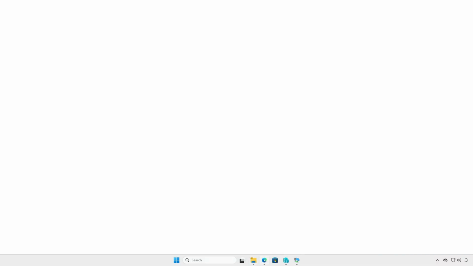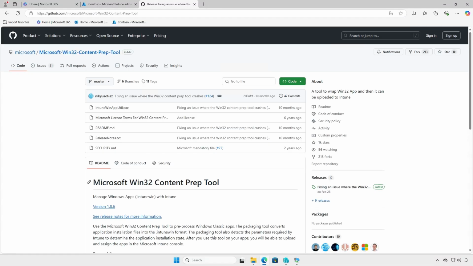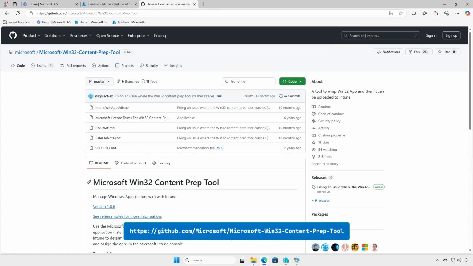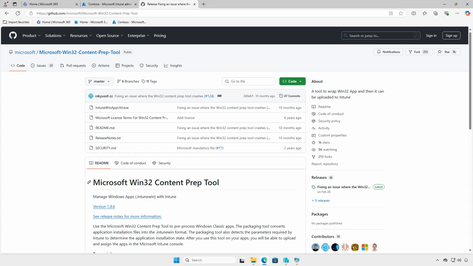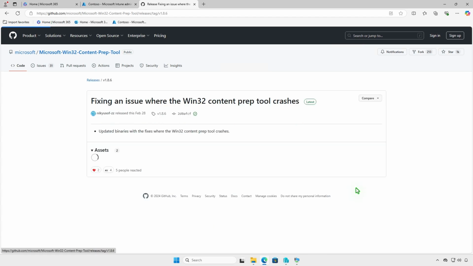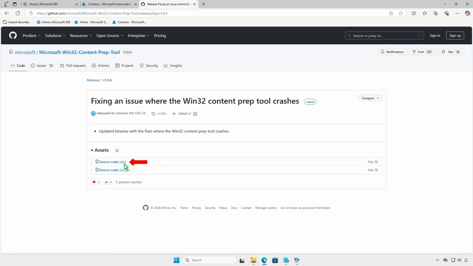Before you can add the app to Microsoft Intune, you must prepare the app by using the Microsoft Win32 Content Prep tool. The tool converts application installation files into the IntuneWin format. Download the Microsoft Win32 Content Prep tool from the official Microsoft GitHub repository.